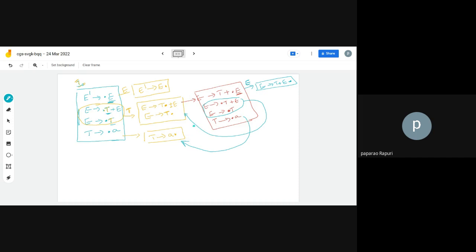Here, if you see, how many reduce actions are there? So first of all, how many states are there, sir? I0, I1, I2, I3, I4, I5. So total number of states equals 6, not 5, sir. It ends with 5, but we started at 0. That's why it is 6. Don't forget that.